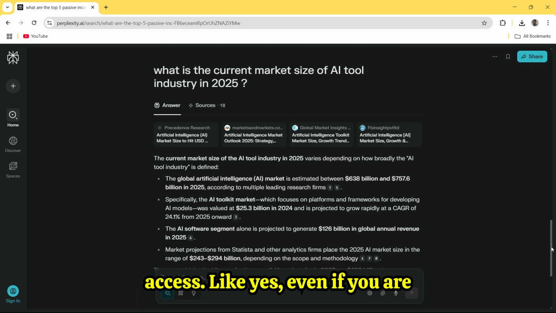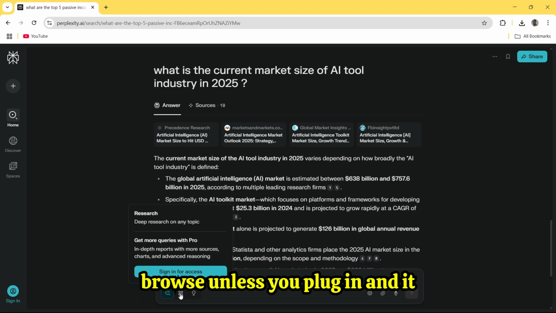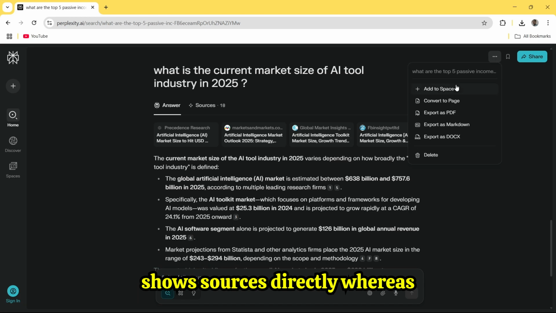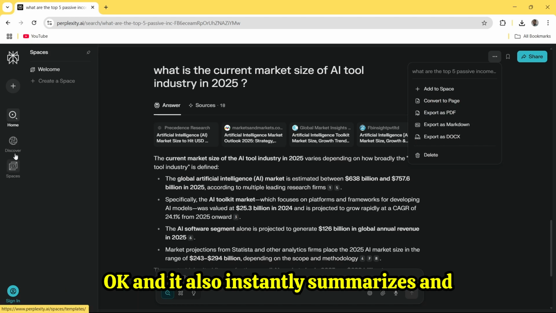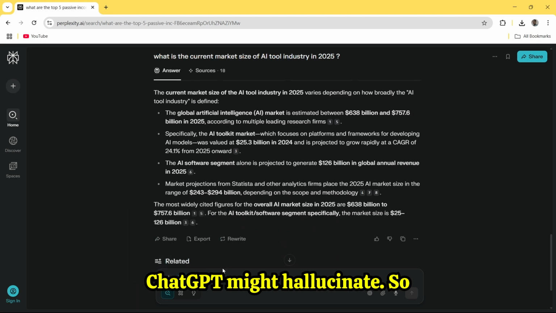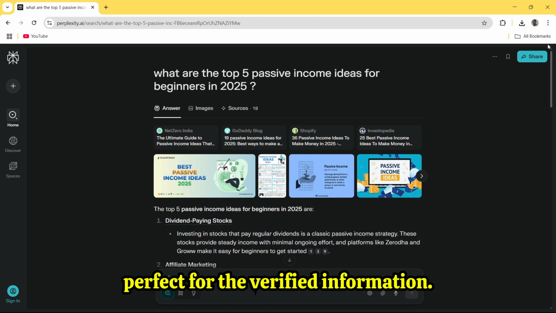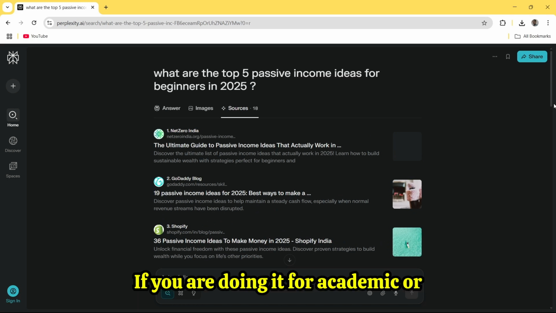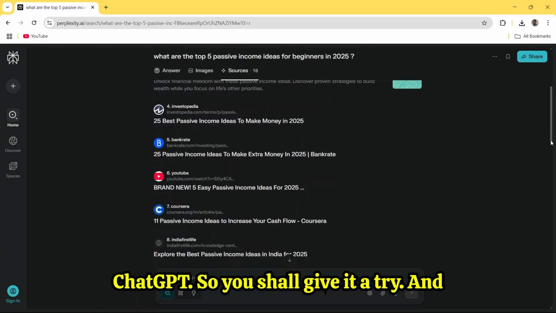Yes, even if you are asking it something, it will give live internet results, whereas ChatGPT doesn't browse unless you plug it in. It shows sources directly, whereas ChatGPT has no clickable links. It also instantly summarizes and answers in one paragraph, whereas ChatGPT might hallucinate. So yes, Perplexity AI is way better than ChatGPT, and it's always perfect for verified information. If you are doing it for academic or research use, it's better than ChatGPT, so you should give it a try.